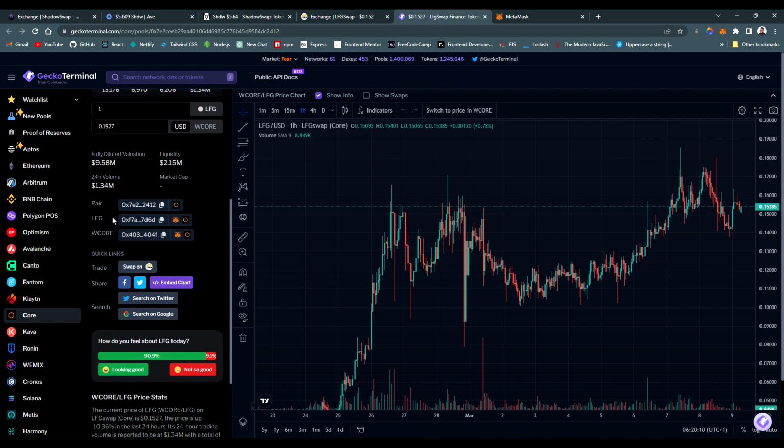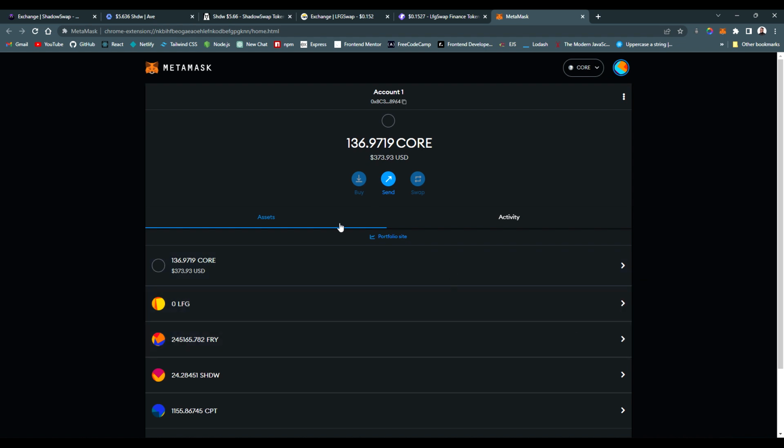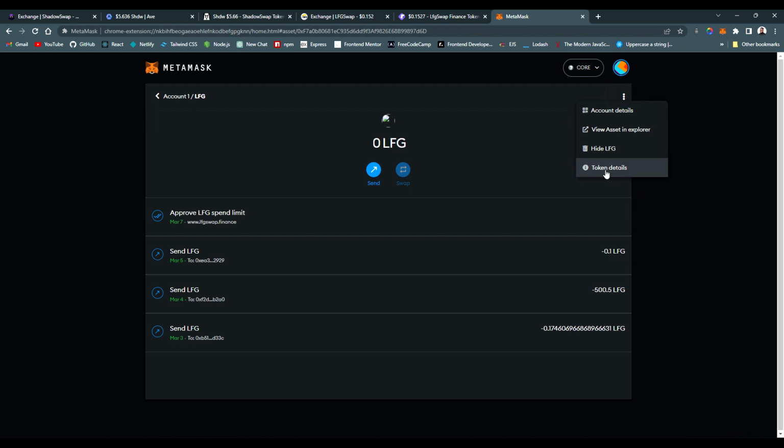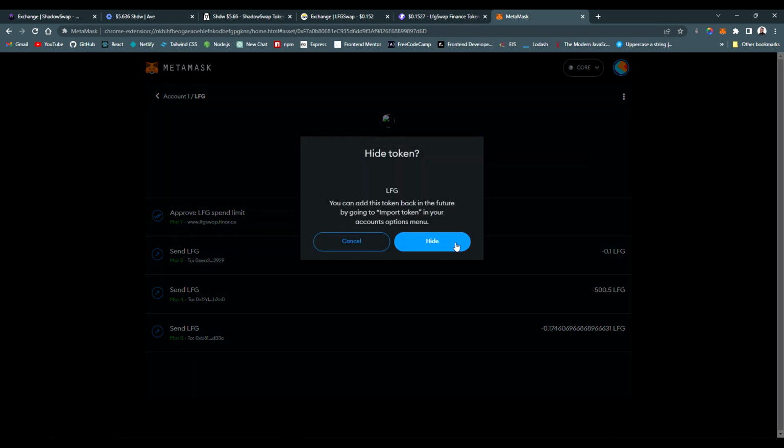So also here you can see the contract address of LFG, right? Sorry, I meant the contract address. You see LFG here, that's the contract address, so you can grab it right there. If you grab it and you want to add LFG to your wallet, there are two ways you can do that. Let me show you the first one. Let me just hide this so I can use it to show you.